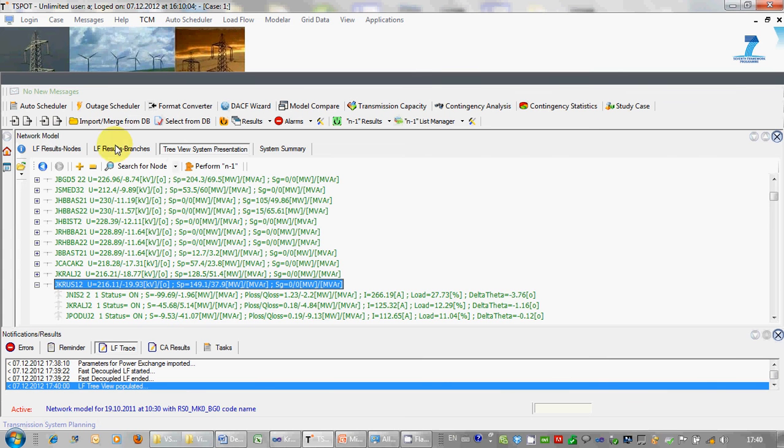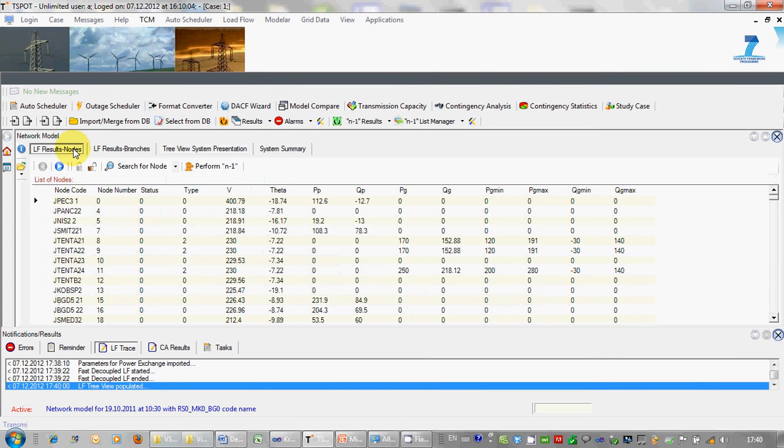The CFT table presentation of the node results is shown here. Voltage modules and angles, active and reactive power generation and consumption limits.